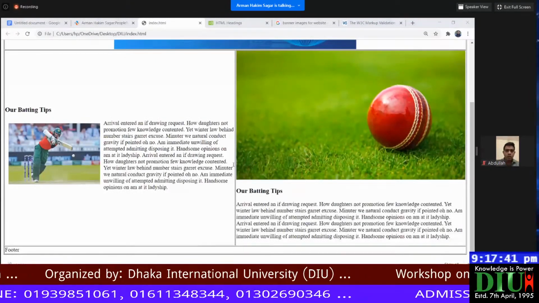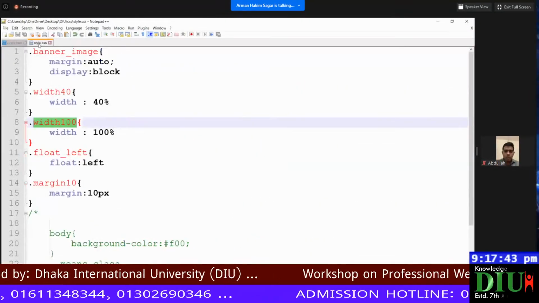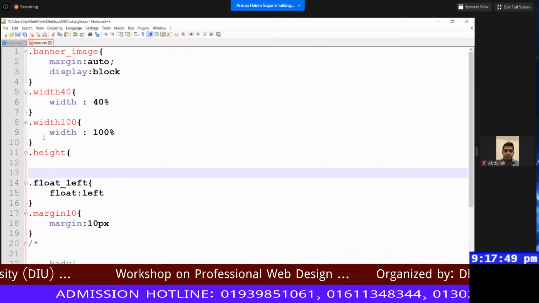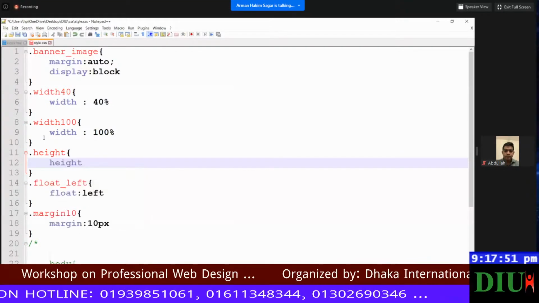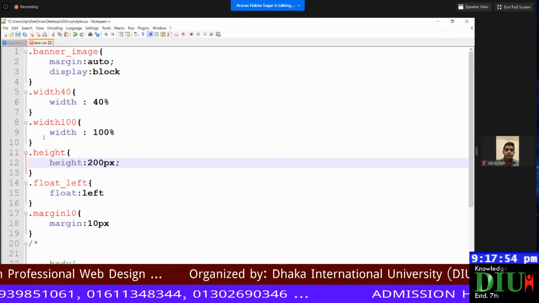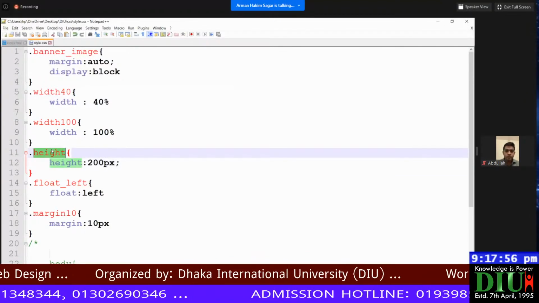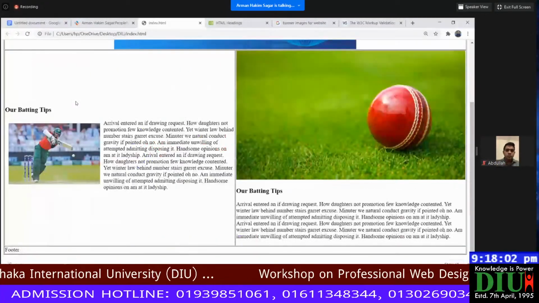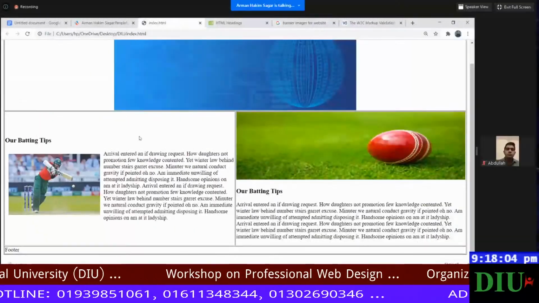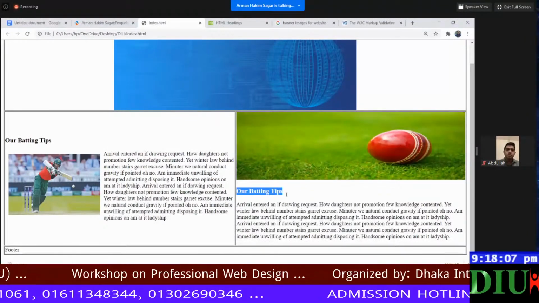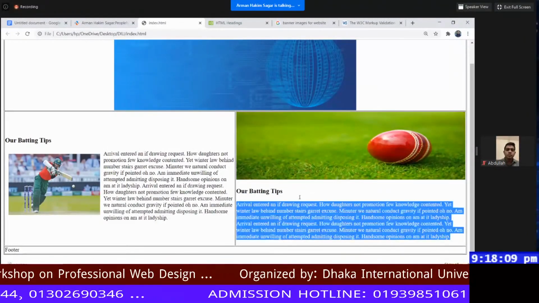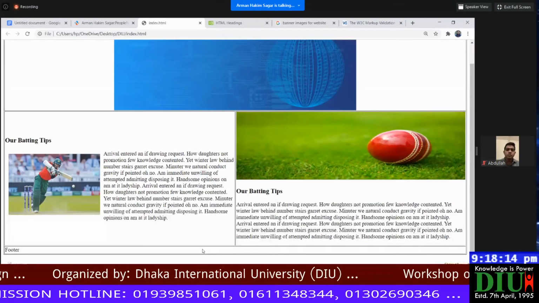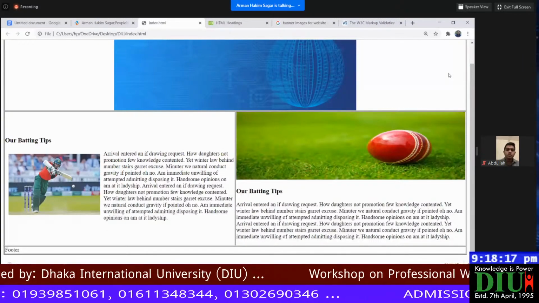And you can set the height also. So I'm setting the height and width both. Okay. And then the batting tips is the heading and the paragraph is for this part. Okay. So this way you can create this section.